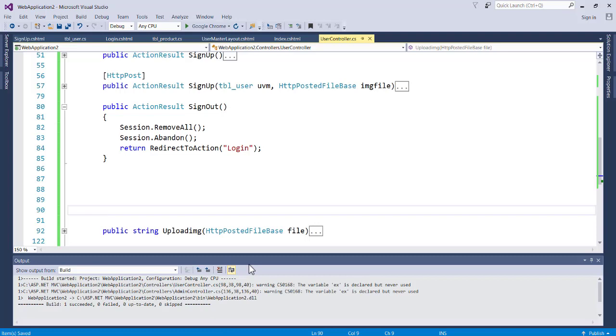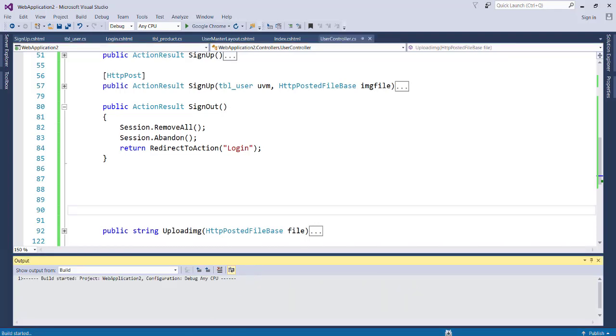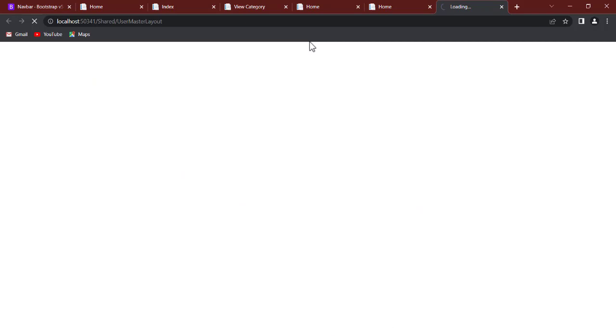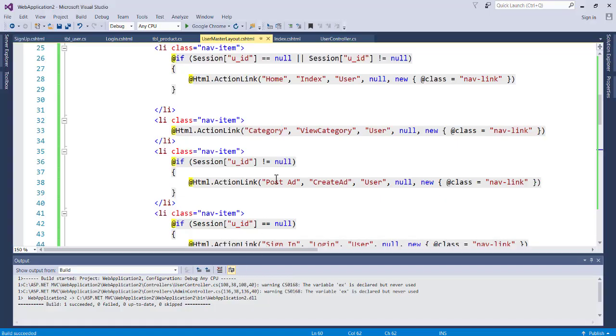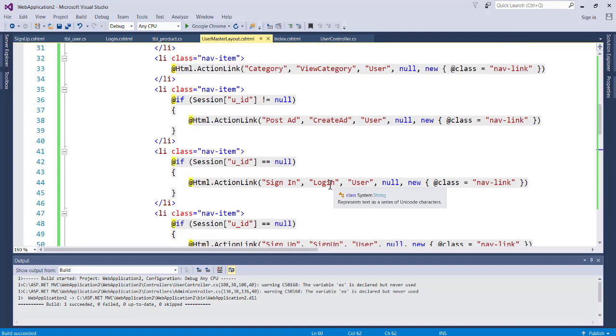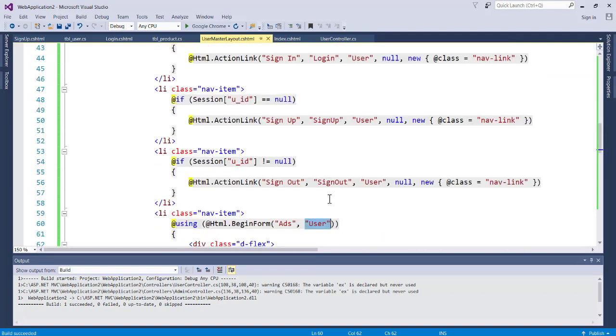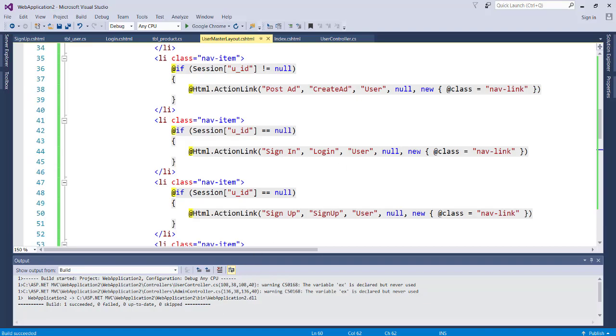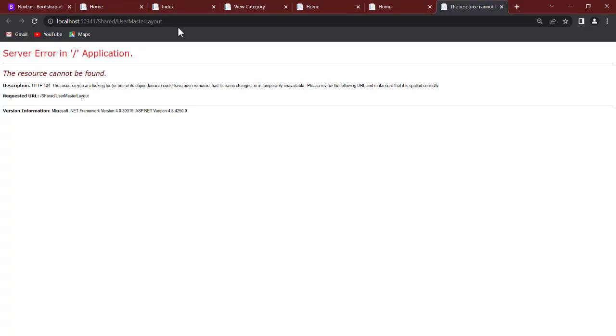Let's run that and see. Control plus F5. Once it's been loaded, let's check our user master page and see if sign out is linked to that. So over here, we have post ad, category is view category, and we have login over here. Sign up is over there, and sign out is also over here. Okay, so all these are linked now, and they are active.